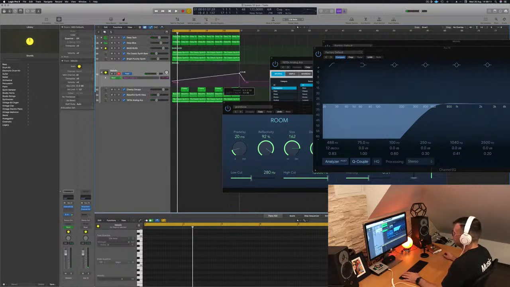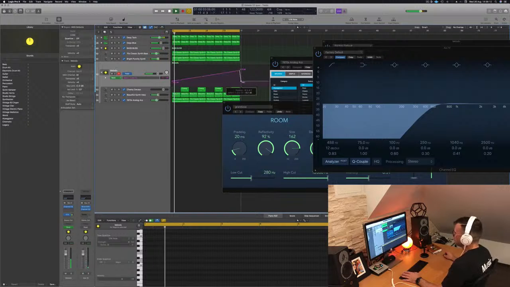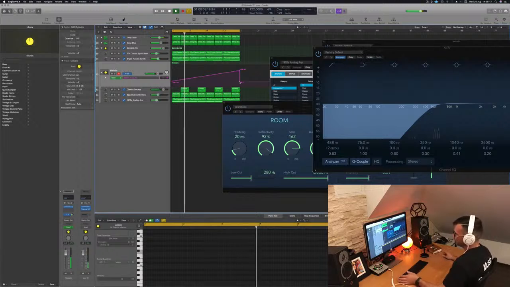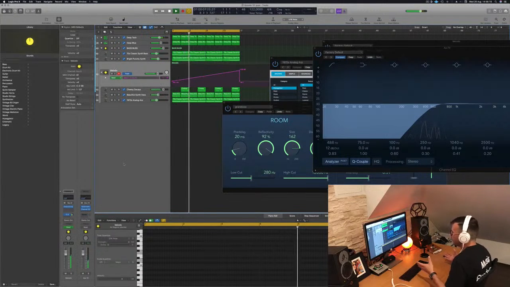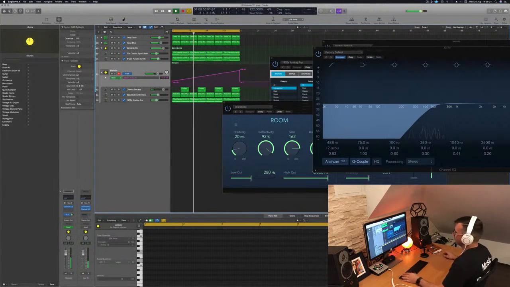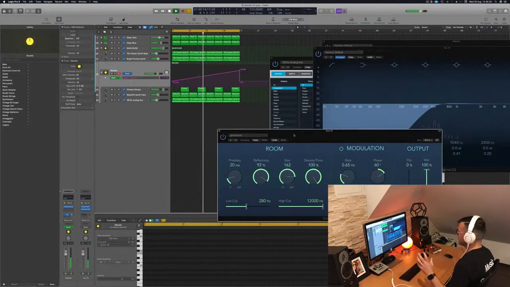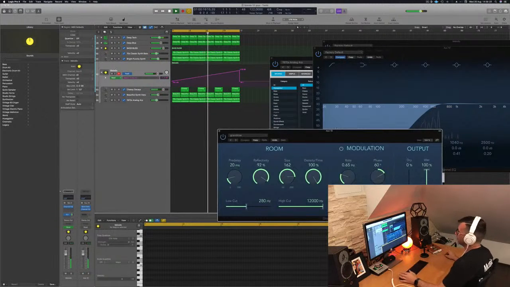So my send effect will rise. What this does is it sends more signal to the verb. So the verb will sound like it's augmenting, and that's really like the room that's enveloping the sound more and more.